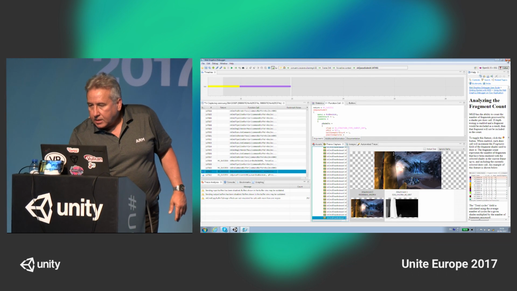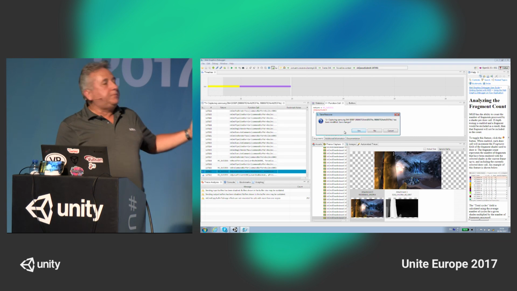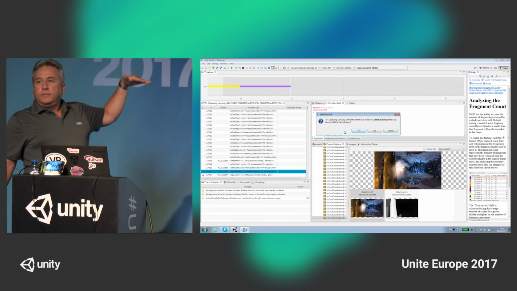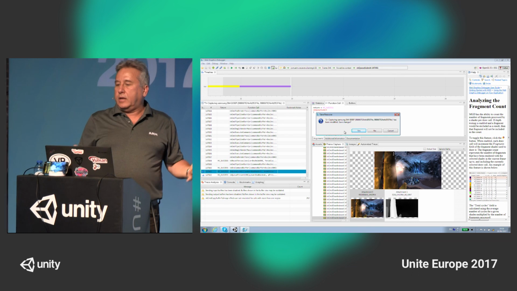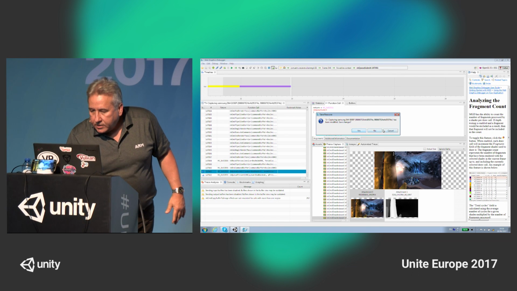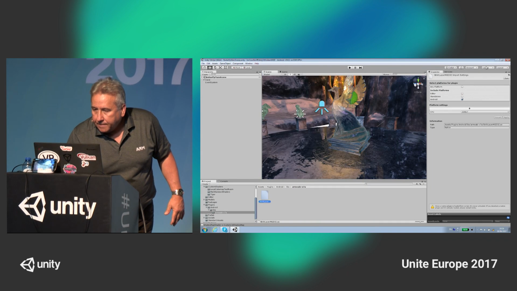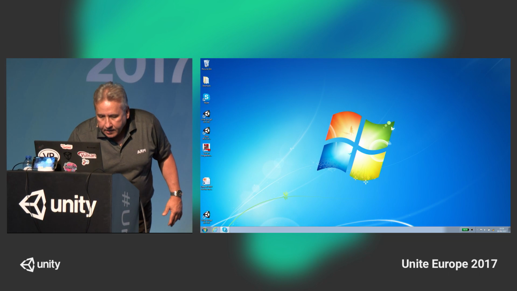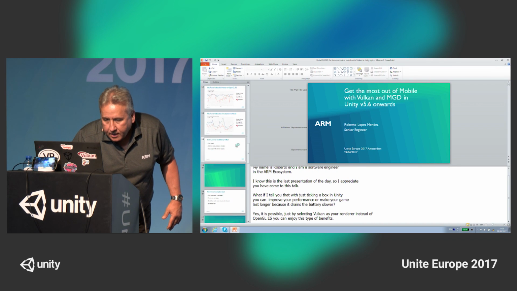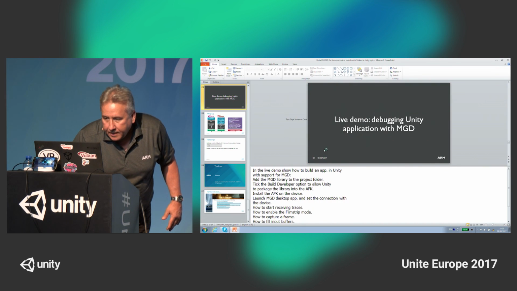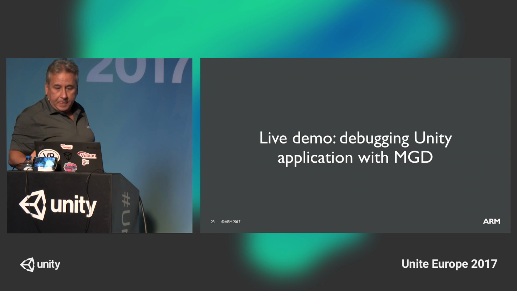So I will close this MGD. And you can see that it asks me, do you want to save all this? Because you can save all the traces and have this to look at it later or to compare with another session. I won't save it. I will also close Unity, and we'll go back to our slides.